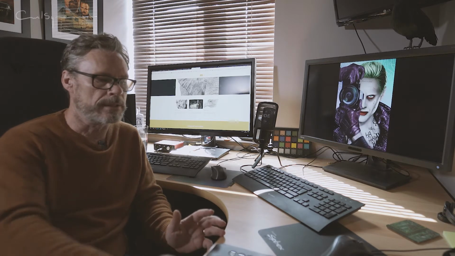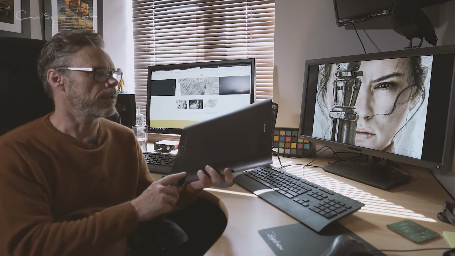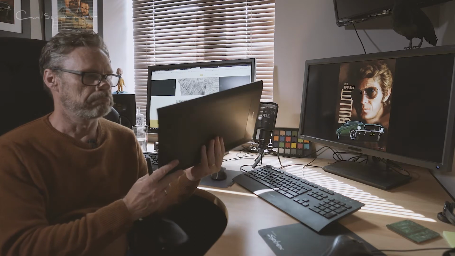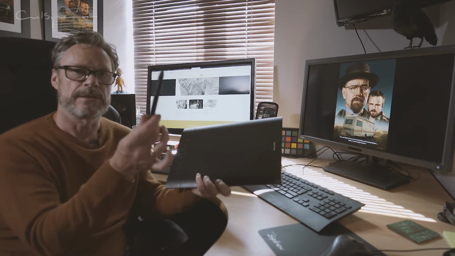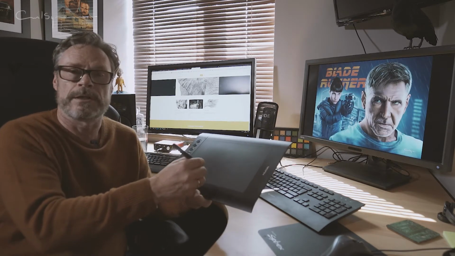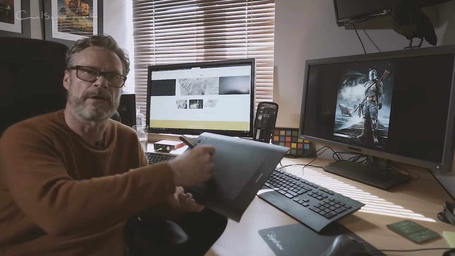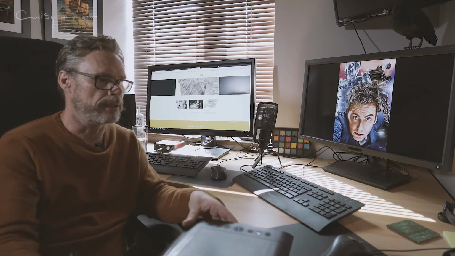So the process that I use involves using one of these, which I use a Huion graphic tablet. It's a fairly uninteresting black plastic slate and an electronic stylus, and you simply, much like you would use a mouse, move the pen over a specific area of the tablet, and that moves the cursor on screen.